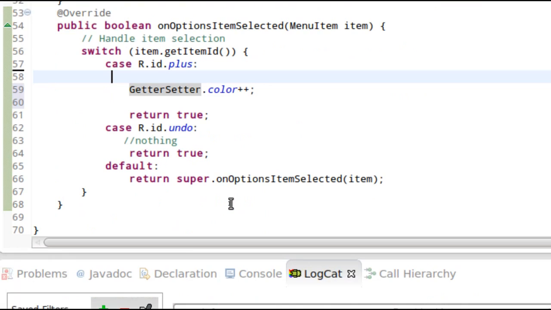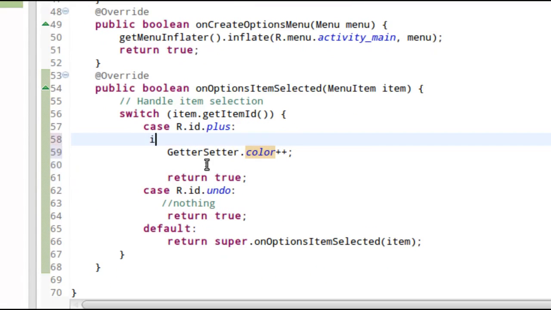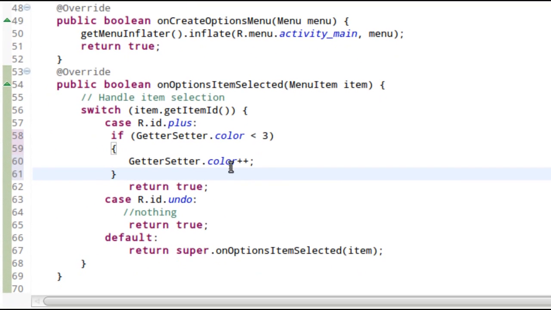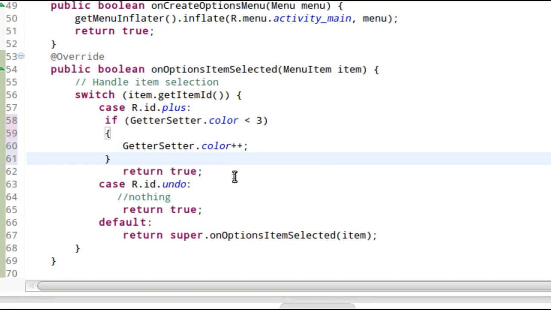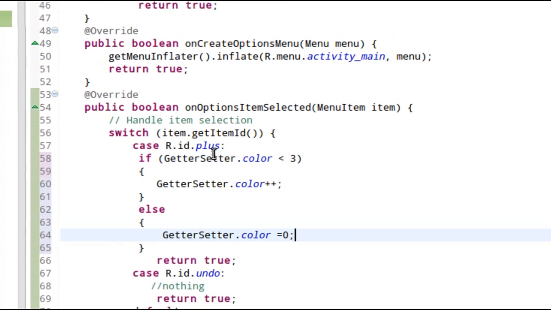So let's create an if statement that will help us manage the maximum value this can be. I'm going to say, okay, if getter setter dot color is less than 3, go ahead and add to the value of it. So if getter setter dot color is 2, go ahead and add 1 to it and make it 3. That's great. Else, otherwise, getter setter dot color equals 0.